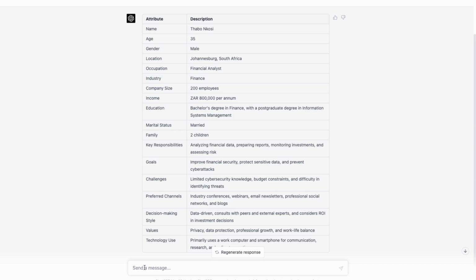next prompt, which is: You are now a lead generation specialist. With this buyer persona in mind, create a lead generating landing page. So now I'm changing the role as well. So now I'm telling it, now it is a lead generation specialist. And then I'm telling it, with this buyer persona in mind, create a lead generating landing page.